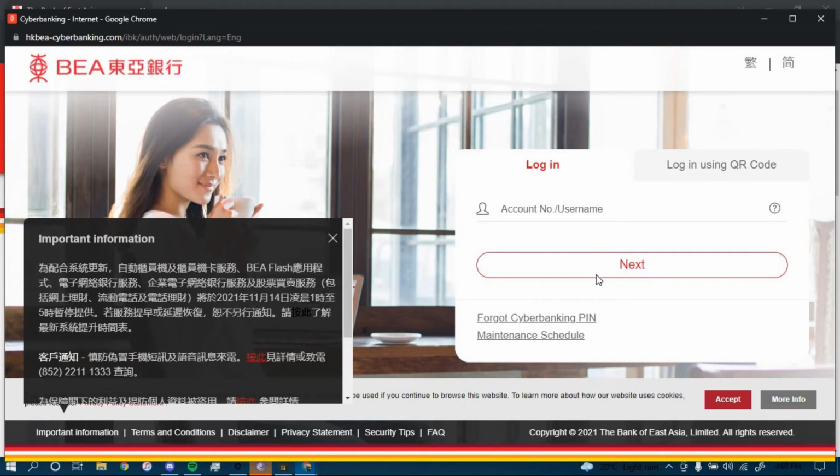Once you click on next, you should be directed to another page where they'll further ask you for your password. Type in your password and click on login, and you should be successfully logged into your online banking account for Bank of East Asia. And that is it.